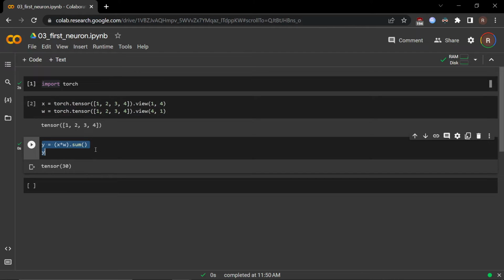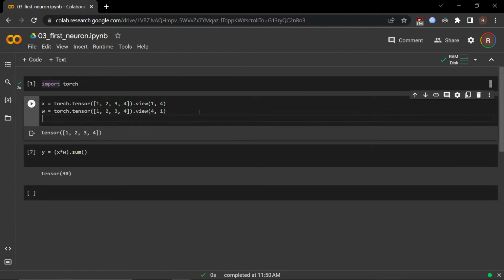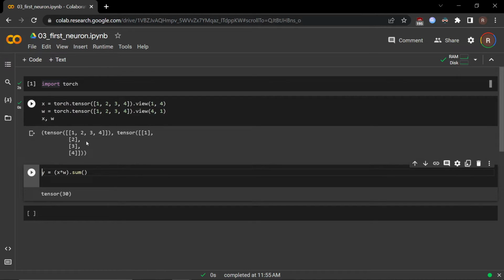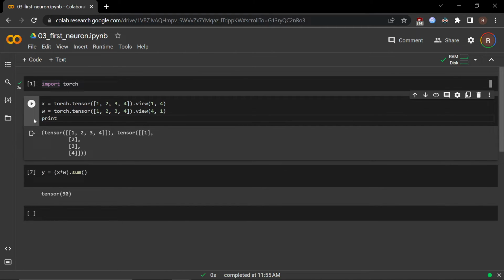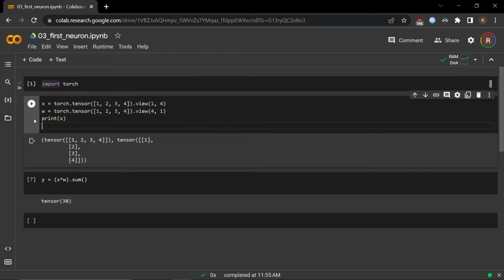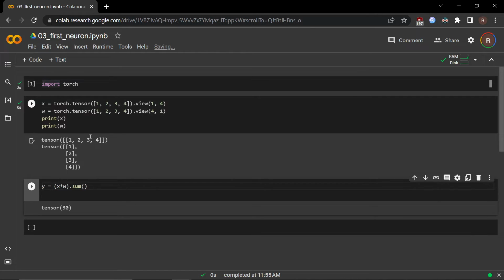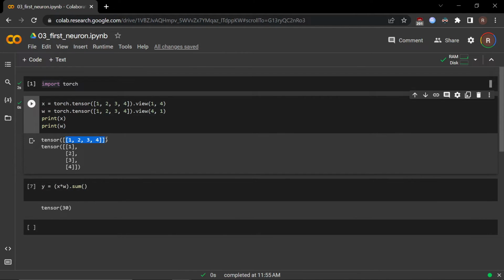So after we have that, let's just print X and W for you guys. Cool. Okay, let me just print them separately. Print X, print W, then you guys can see better. So you see we have the row vector, and now we have a column one as well.